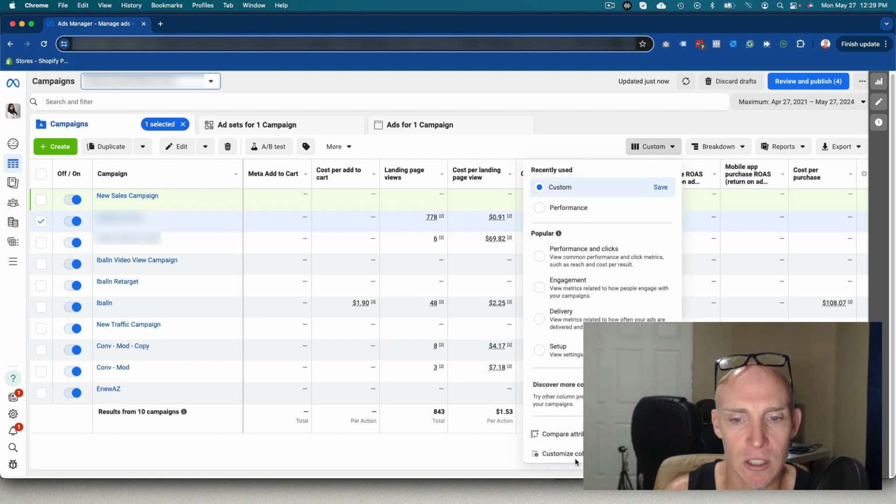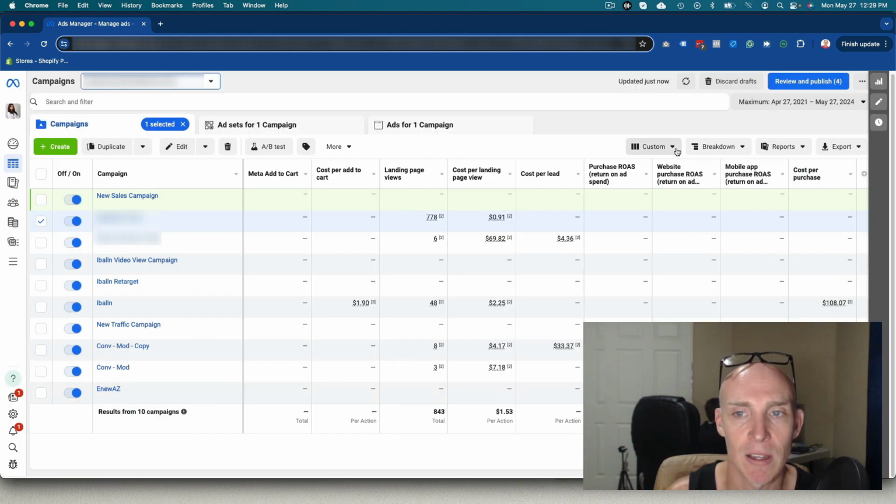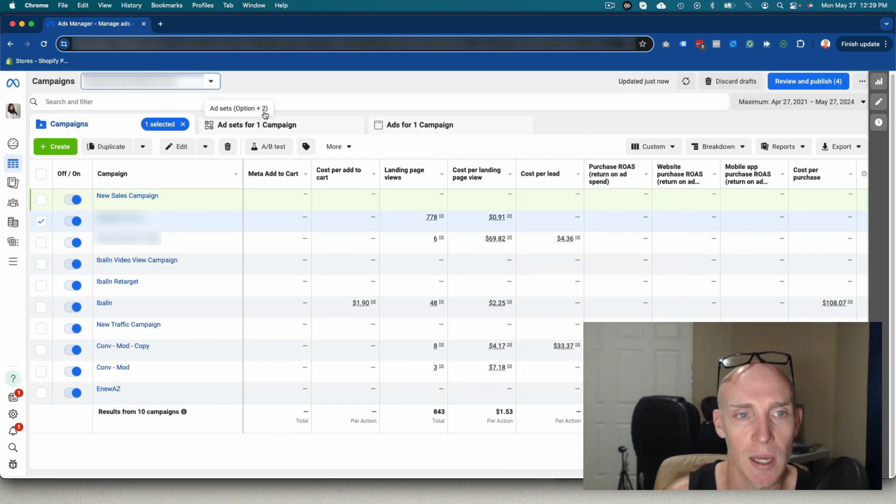So obviously once I've added all these things in here and I hit apply, I can go save as columns preset. I can name that preset as SW tracking results, right? Whatever. You can name it whatever you want and save it, and then it will appear in here. So you always have that data pulled up.